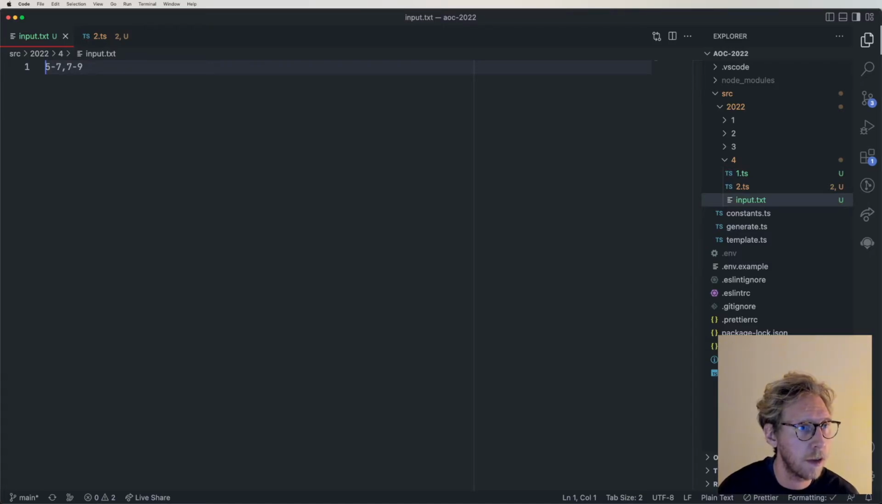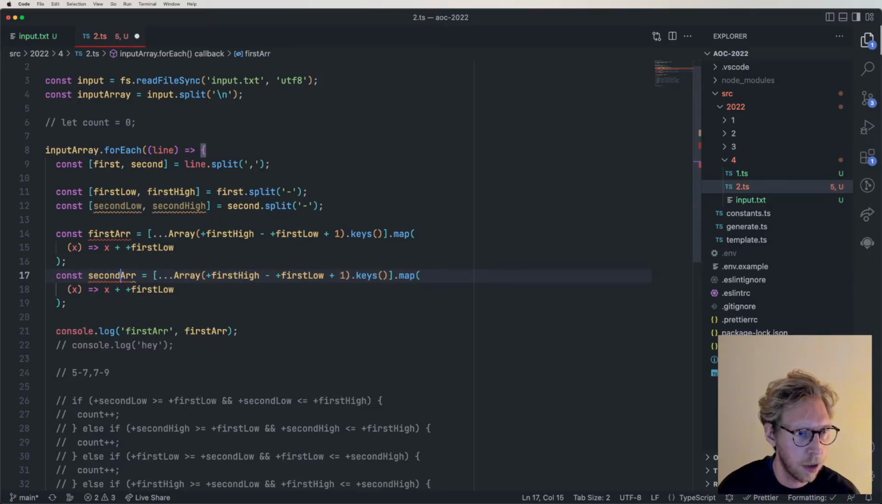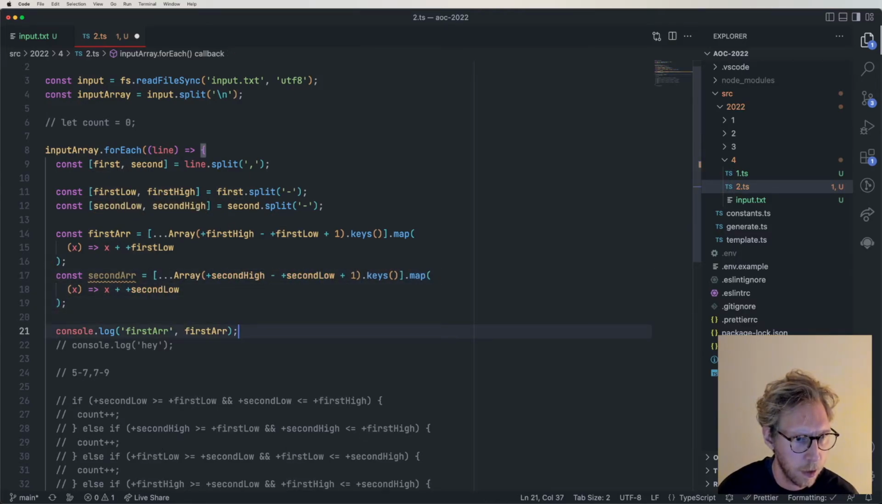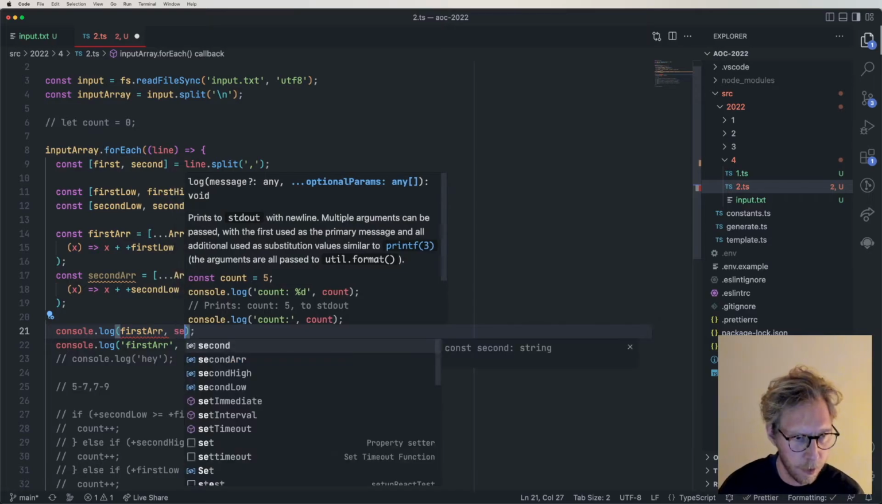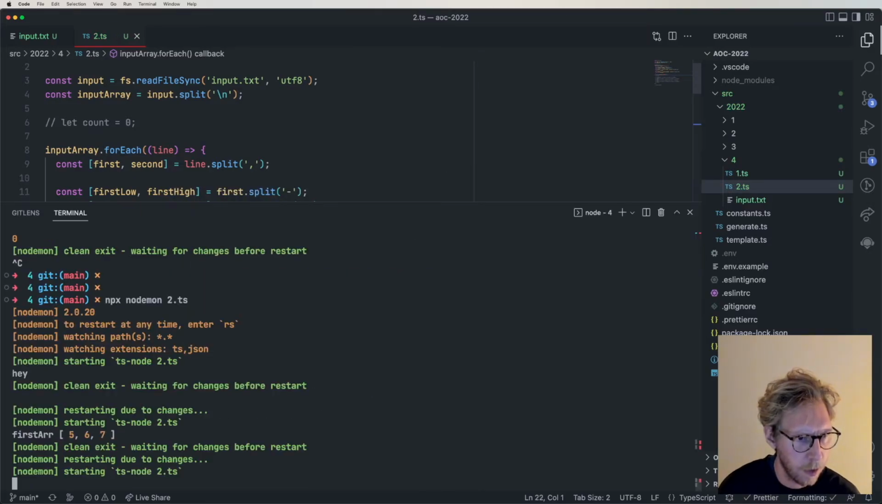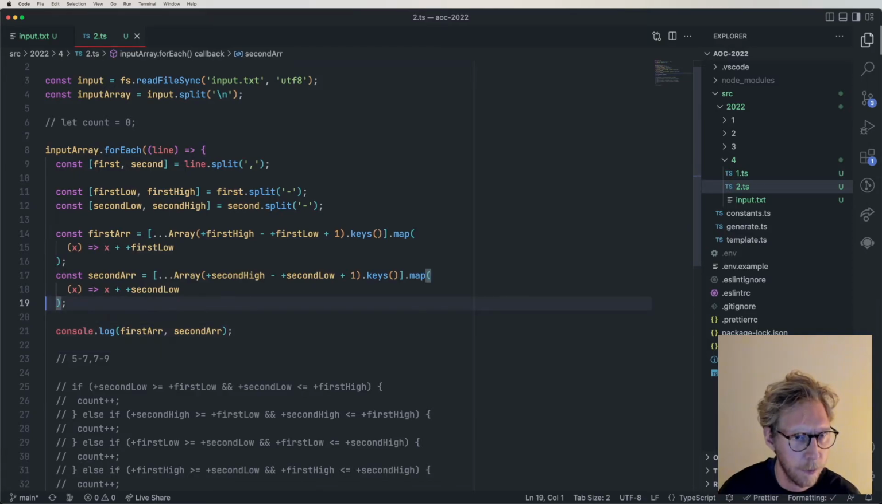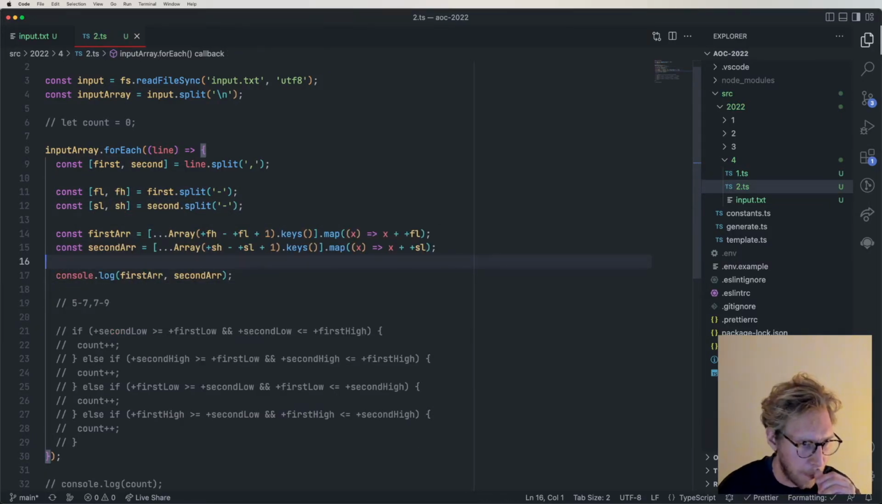Here's 5, 6, 7. Second. Actually, we can do this, I think. Second array. 7, 8, 9. Okay, so we could do something like this. It's not going to be the most efficient, I guess. So we can do maybe just to get these down a little bit.